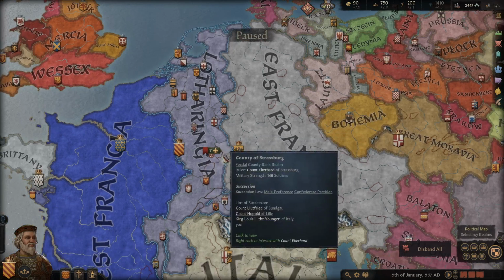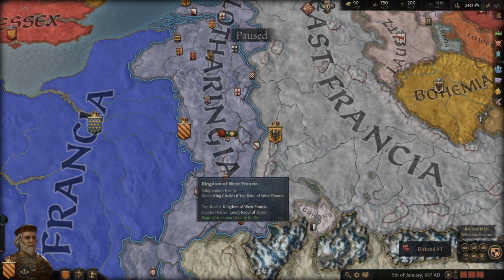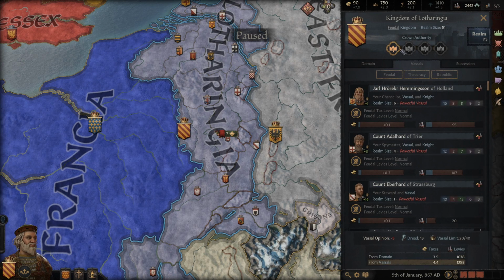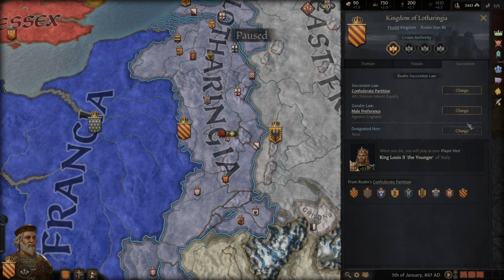All right, next thing we're going to talk about, and thing number 6, is the ability to add laws. Now, most of you at this point should know that if you go into realms, you can change your crown authority. You can also change your succession laws over here.